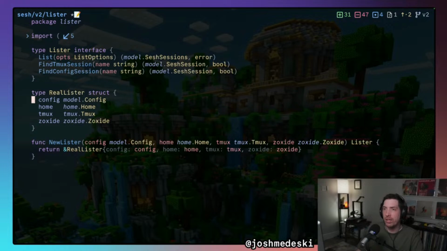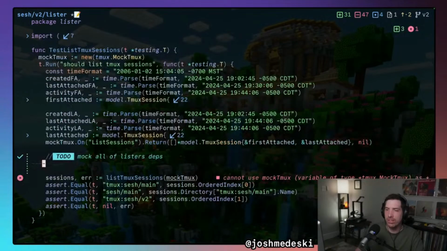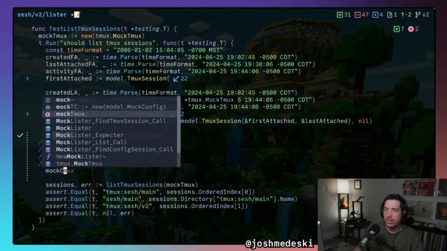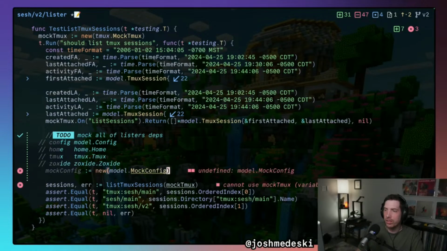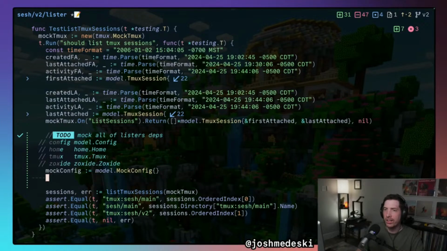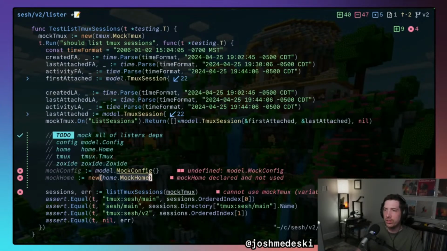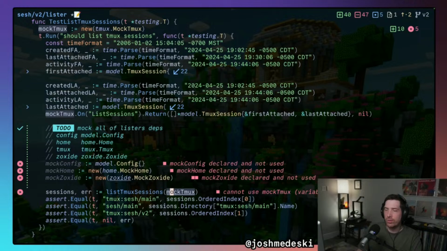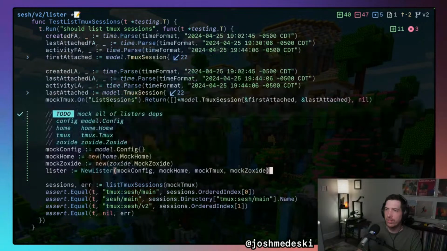What's great about the fact I'm not touching all of them is that in this Tmux test, we're going to mock config, and it's just a mock. There is no mock config. This is the fun one where it's just whatever. And then mock home is a new mock home. And then config. All right. We did mock Tmux, so now we do mock Oxide. And so what ends up happening is our lister is a new lister with all these values.